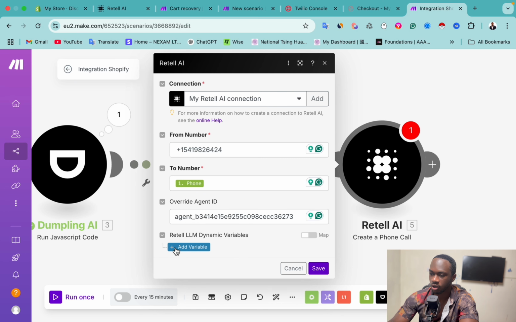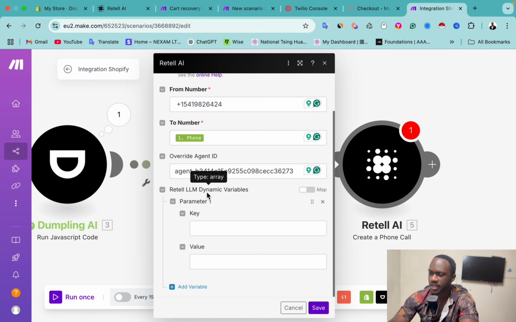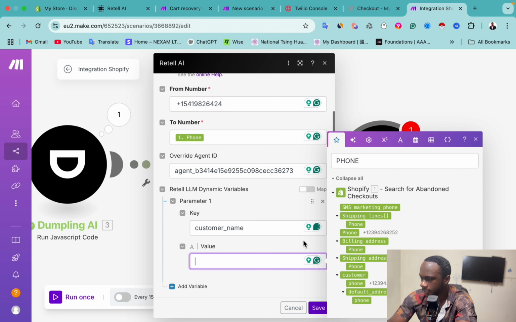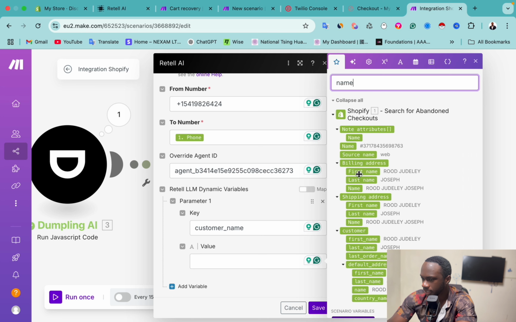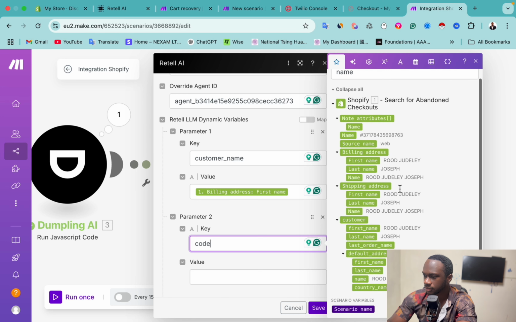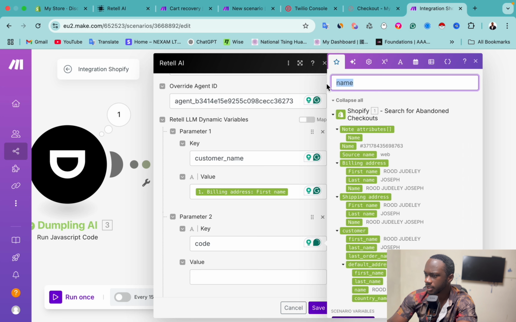generate the outbound call. So the first dynamic variable that we need is gonna be the name of the customer, of course. So I'm gonna call that customer name, and then name, I think I should find something like this. Here I put the last name of the customer. The second thing that we will need as dynamic variable is going to be the discount code, of course. So here I'm gonna type code. Let me delete this one.